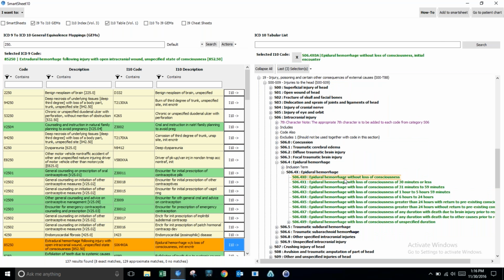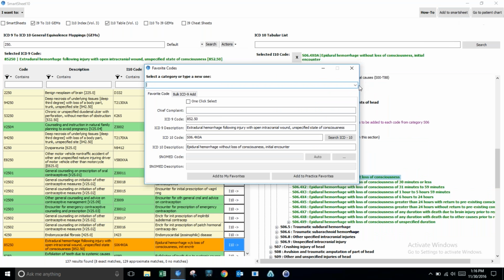Here, once we've got the ICD-10 code that we want to have, we click the Add to Smartsheet. We either select an existing Smartsheet, or we can type in a new Smartsheet name. In this case, I'm going to go with the existing Smartsheet. We can choose that this is a one-click select. So if this is an instance where you're always going to click just this code, you won't need any other codes. You can click one-click select. It's going to allow us to just click it once and add it to the encounter. And then we're going to click Add to Practice Favorites.